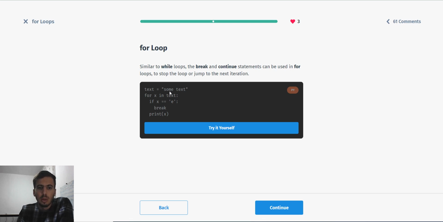For example, when we arrive at this character, it meets the break condition, and it's going to print the x. So it will print the text up to that point. So we have 2 in this text.